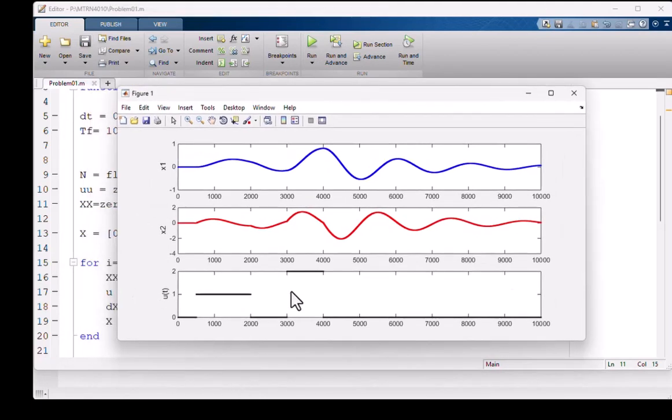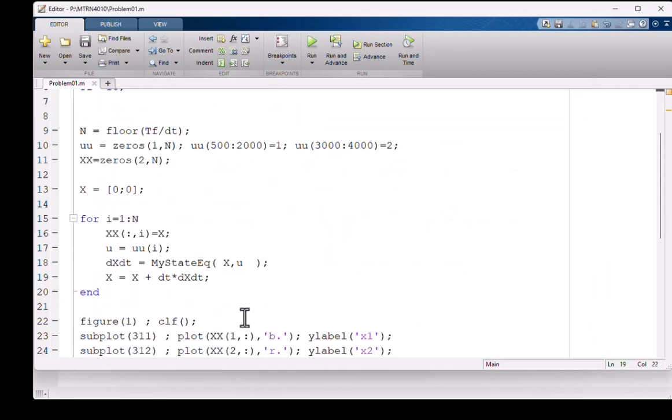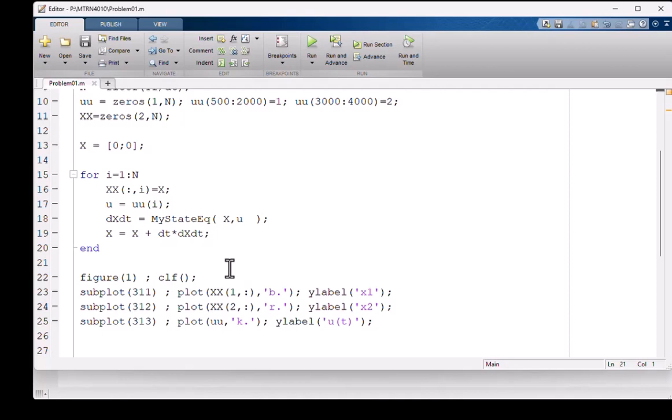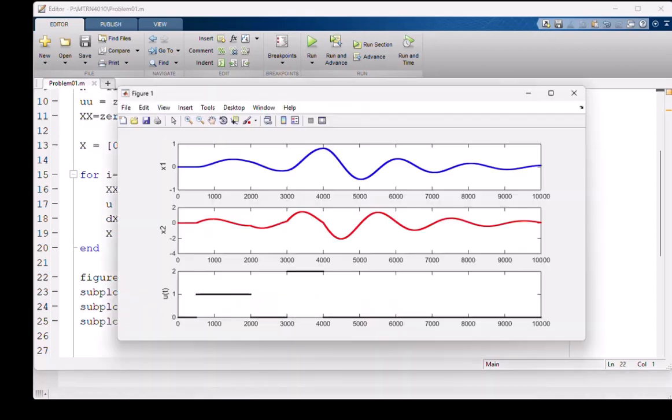This is the input. Okay, it was 0, jump to 1, jump to 0, jump to 2, jump to 0. That was the input u of time. And this was x1 and this was x2, how they were evolving through this experiment or this test. Okay, what should I improve? Well, maybe, if you analyze this, they are in radian and this is in radian per second.